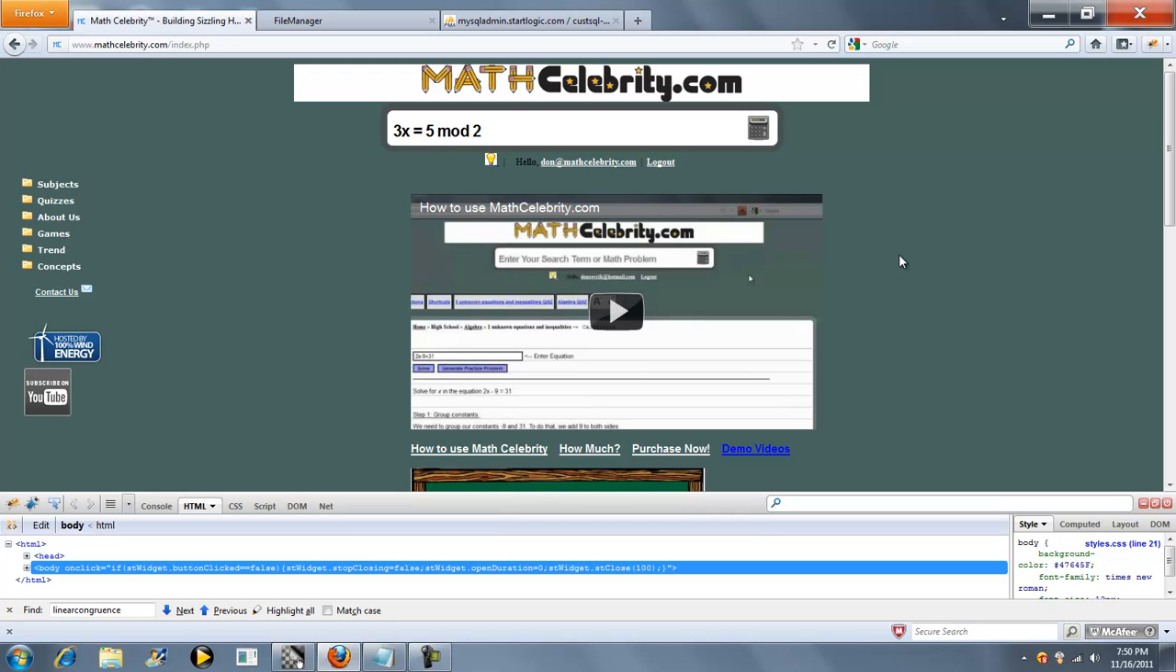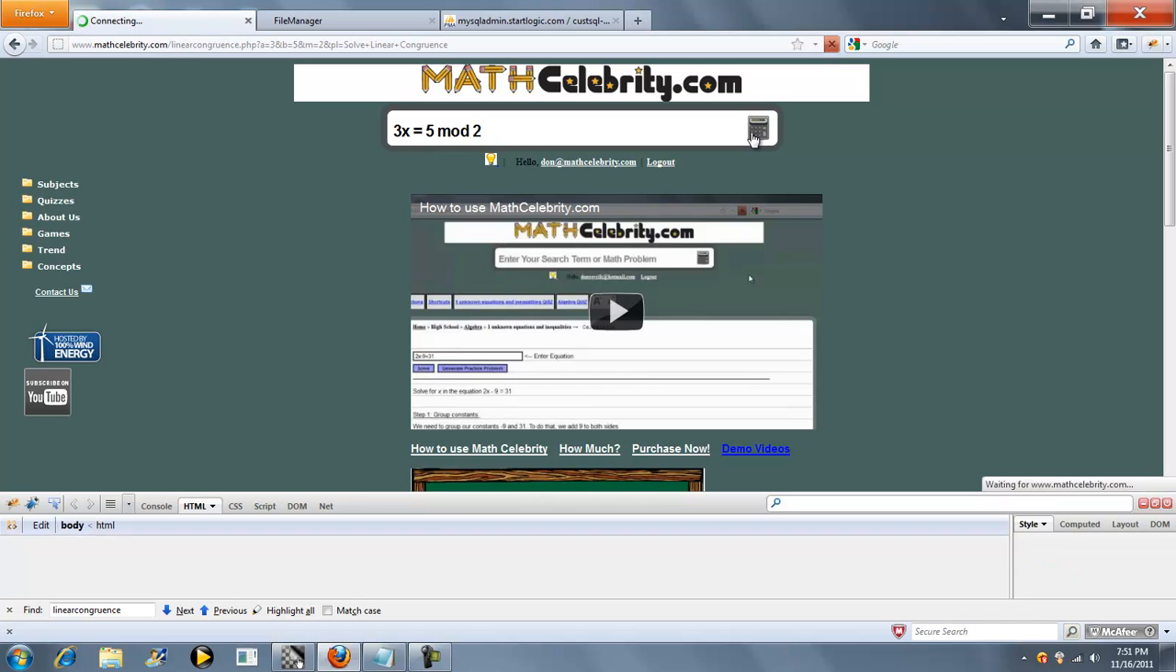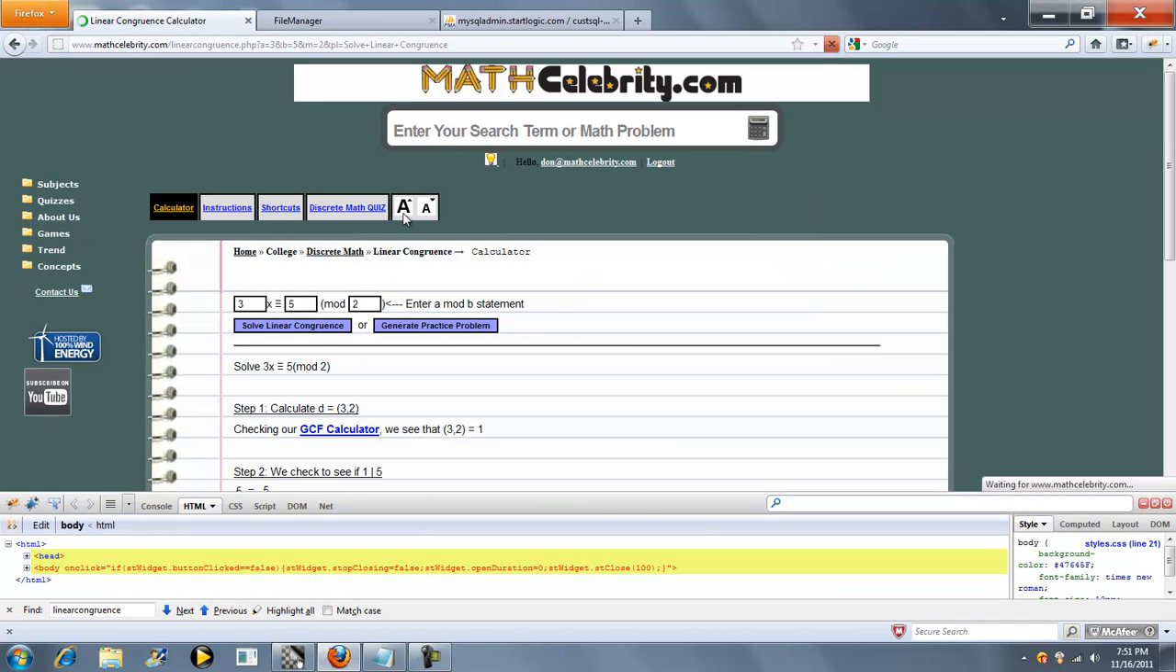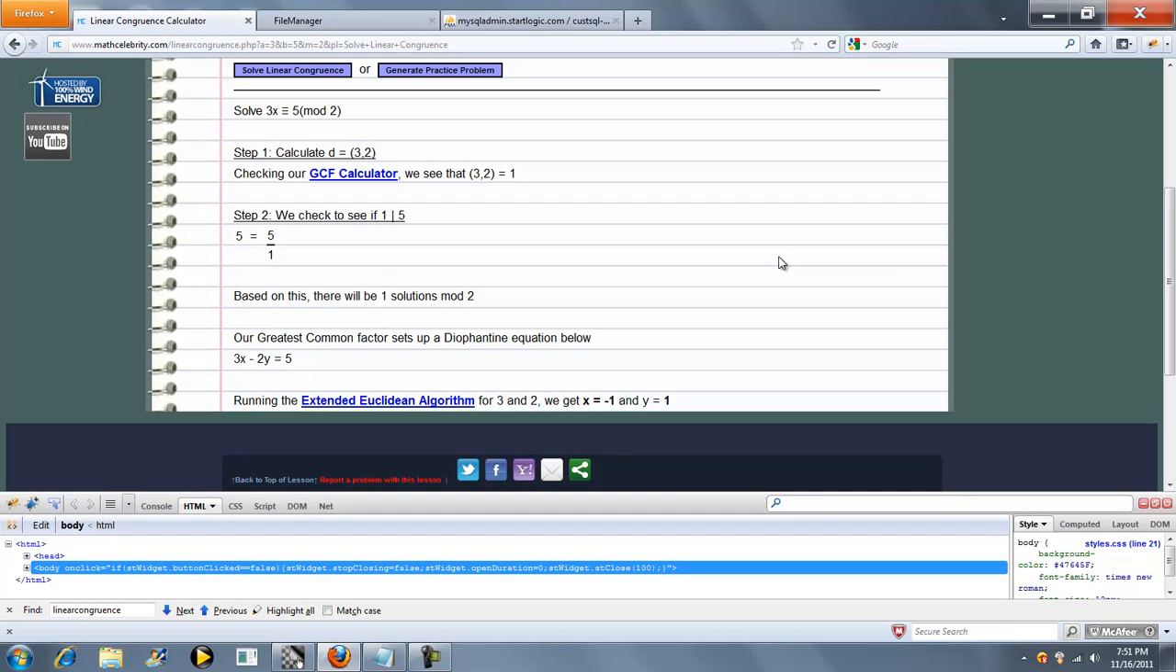As well as your variable, you don't have to use x. You could use a, b, c, d, but we're going to do x in this case. You could also do modulo, but mod's faster for you to type. So we'll go ahead and press the calculator or return key, and we jump to our calculator.